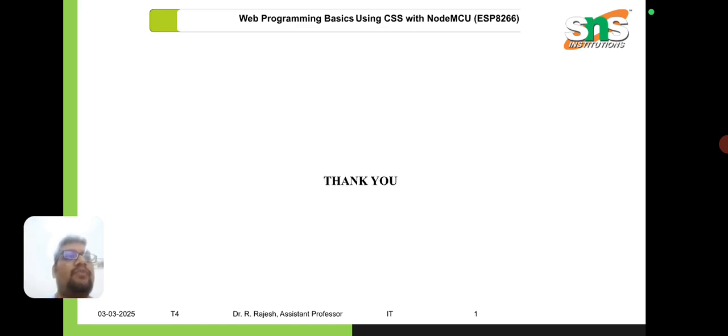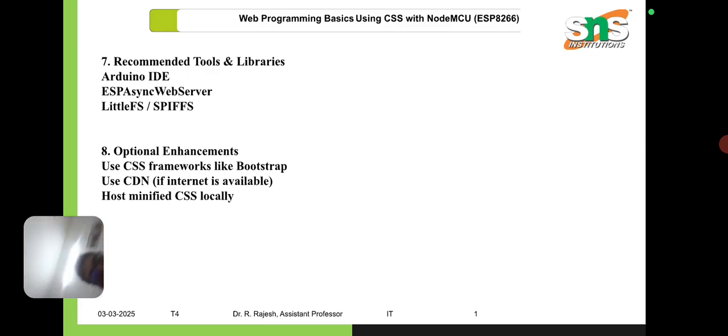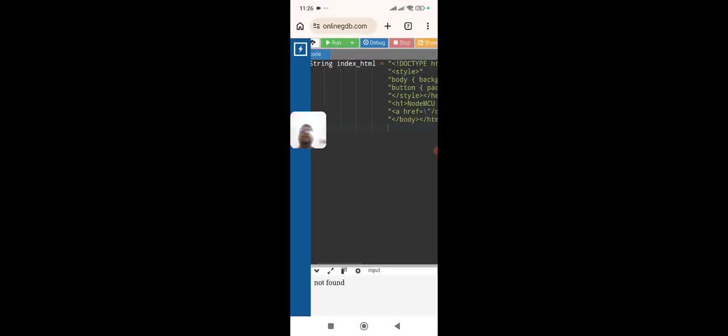So let's go into the program first. So this is the string index HTML. We are going to run it in an online GDB compiler. NodeMCU needs the Arduino IDE, which we are currently not able to provide to you, so I am going to run this program in the online GDB compiler.